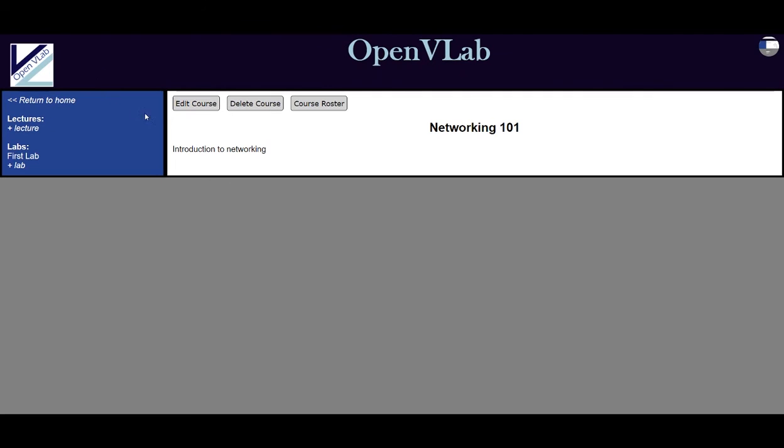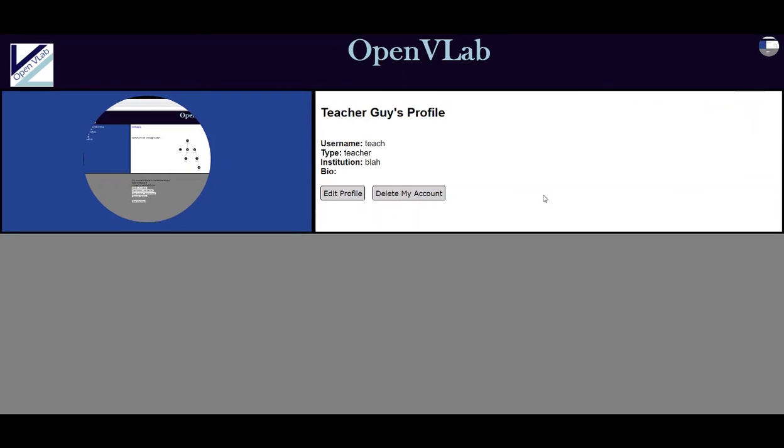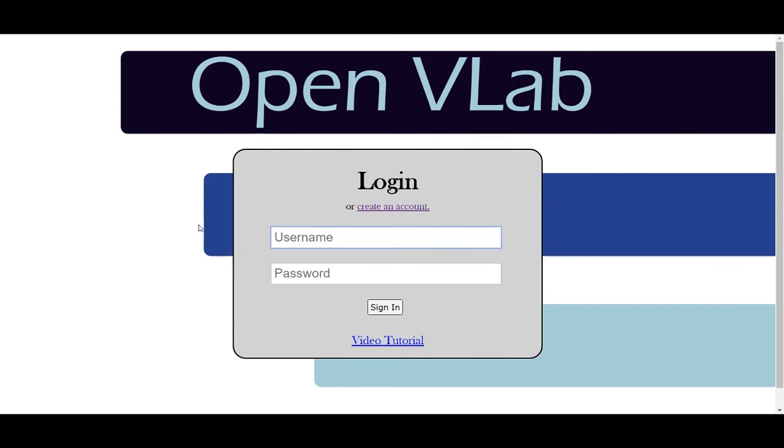Returning to the course homepage, we can also delete the whole course by clicking the Delete Course button. Now we can see that the course no longer appears on the homepage. We can also delete our user account by clicking the Delete My Account button under the profile page. Now we are automatically logged out as our account is deleted.